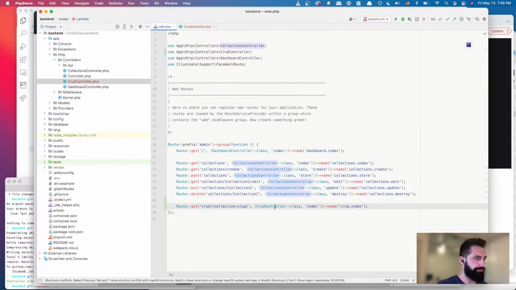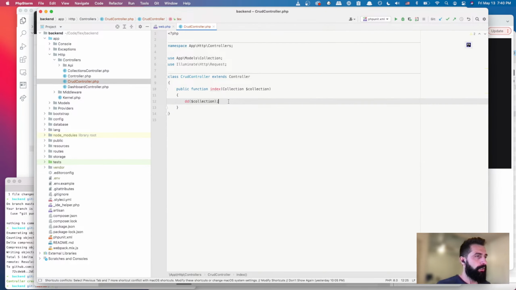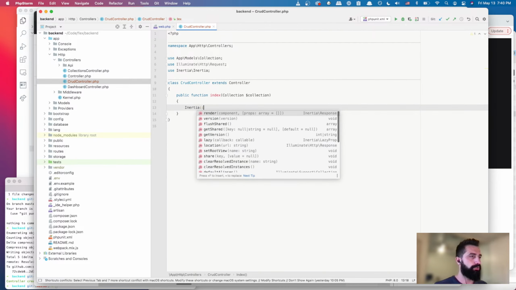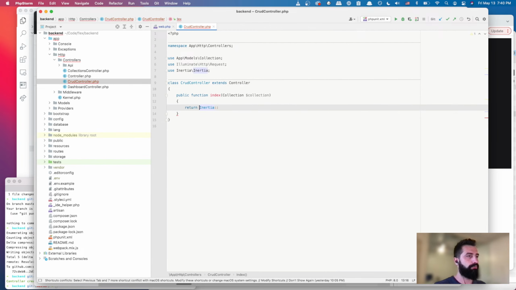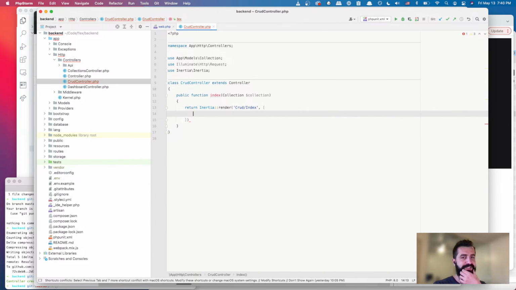So for our CRUD controller, we're using Inertia. And so what we're going to do is return an Inertia response. So this is Inertia render. The component is going to be CRUD/index. And then what we do is we pass the parameters that we want to pass to our component. And so in this case, we've got to make sure that we pass the collection.